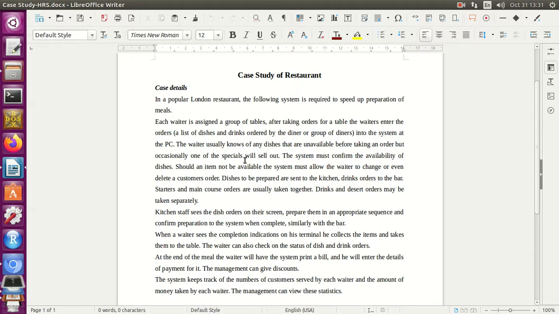Responsibilities of individual classes, then attributes. After that we have to find out the responsibilities. So all these things you have to find out through this case study. This is the case study we are referring to, the case study for the hotel restaurant system. So you go to this case study.